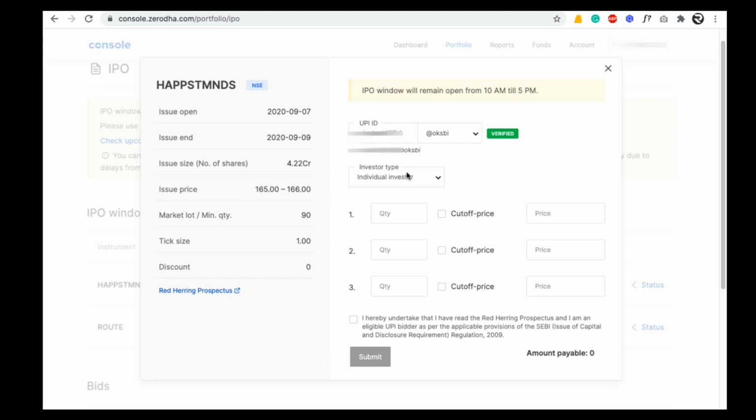After that, you need to select the investor type. Here I am selecting individual investor, and that is the only option. Here you need to enter the quantity. The lot size of this IPO is 90, so I am entering 90. And if you tick the cutoff price, then the maximum price will be selected. It is 166 rupees. After entering the quantity and selecting the cutoff price, accept the declaration and click on submit.